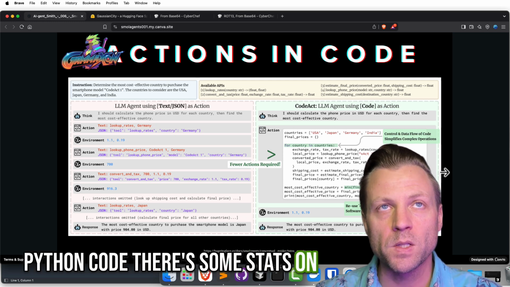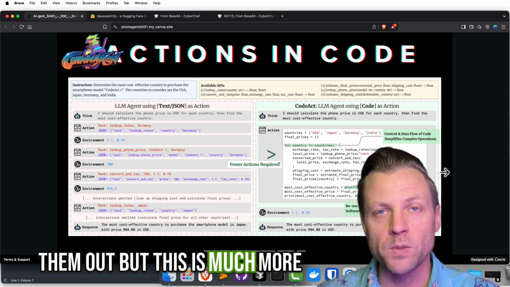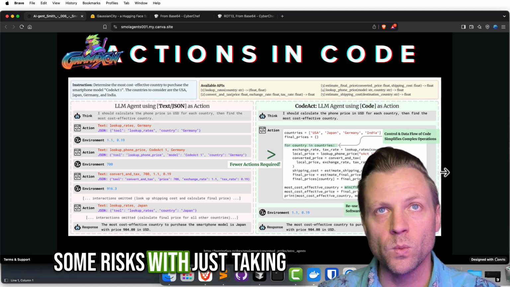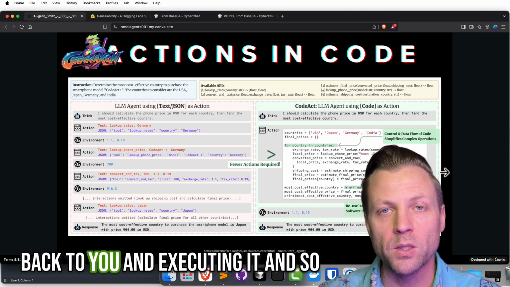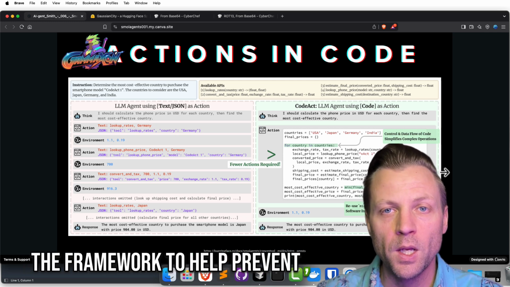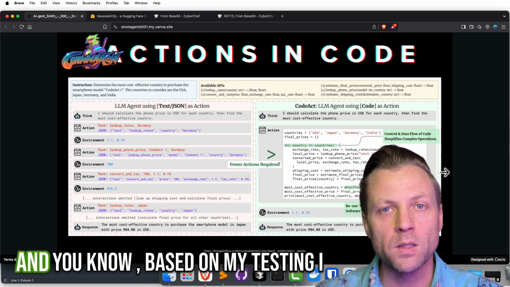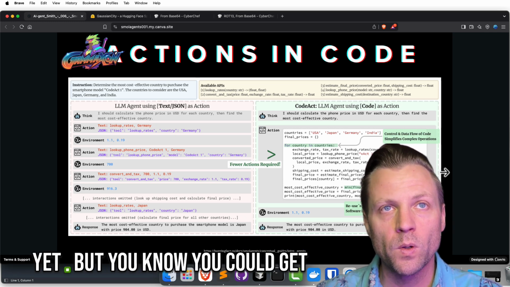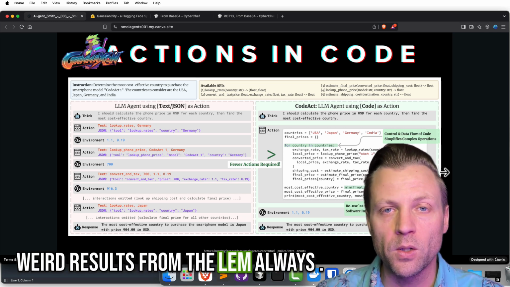There's some stats on the webpage if you want to check them out, but this is much more efficient than the previous JSON model. Albeit, there are some risks with just taking whatever code the LLM is providing back to you and executing it. And so there's some guardrails placed in the framework to help prevent malicious actions from occurring. Based on my testing, I haven't had anything negative occur yet. But you could get weird results from the LLM always.